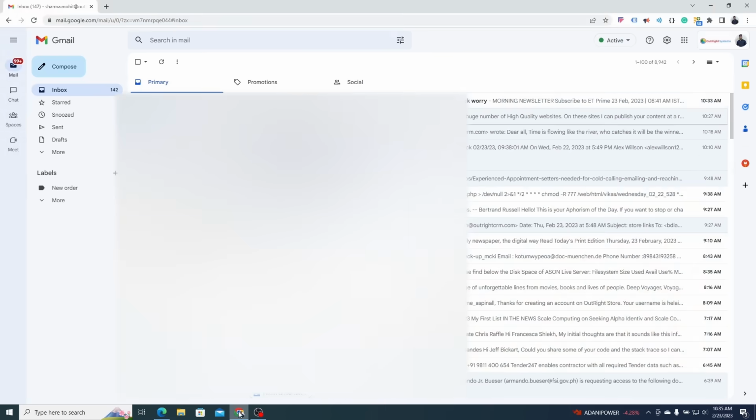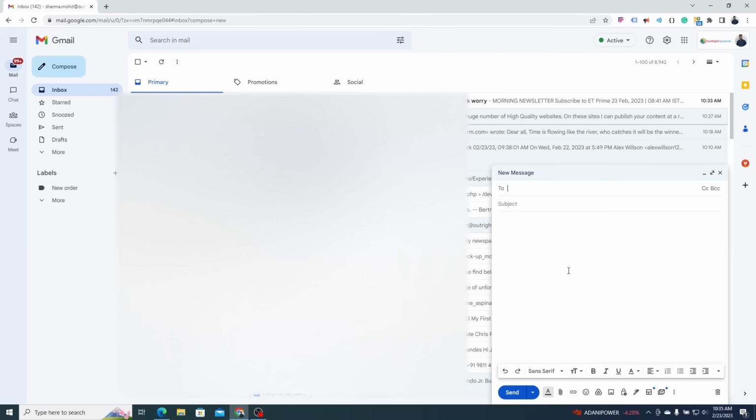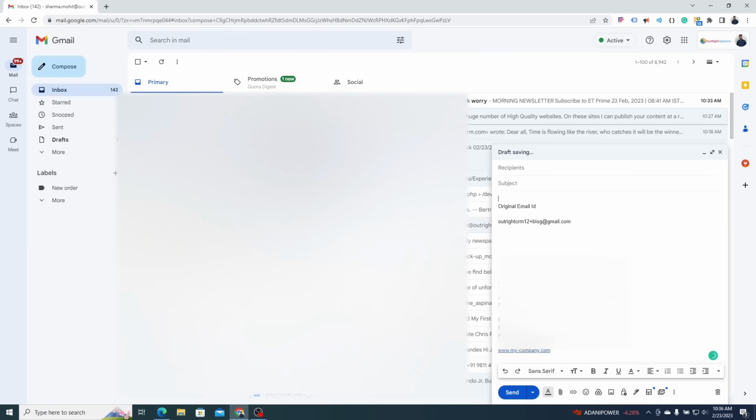There is a second method as well, which is even better. Suppose this is your actual email address. This time, you need to add a plus sign and any word or number. Here, we've written plus blog. Any email sent to this newly created email address will be visible in the inbox of the original email address. Let's see how it works.